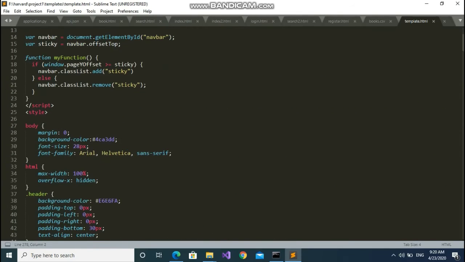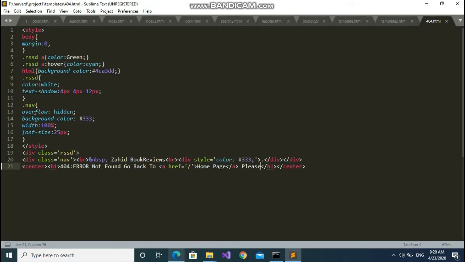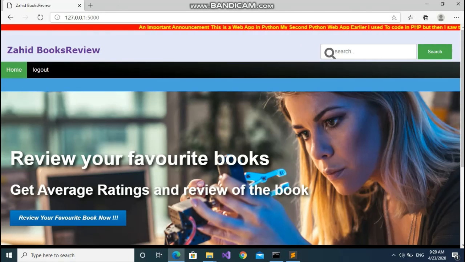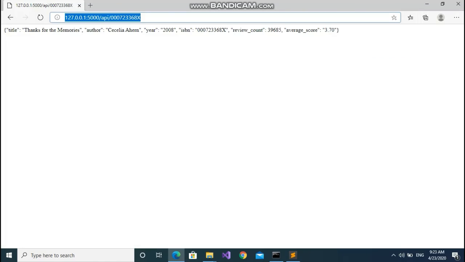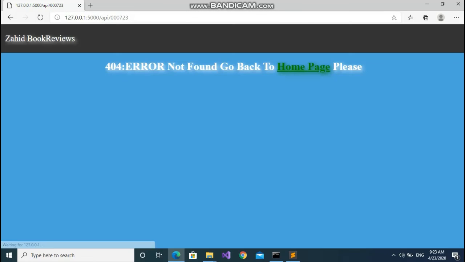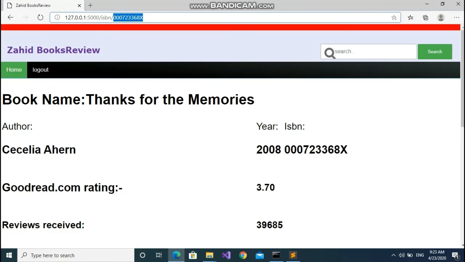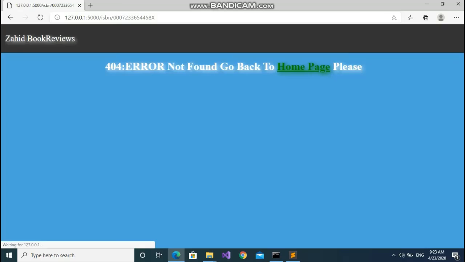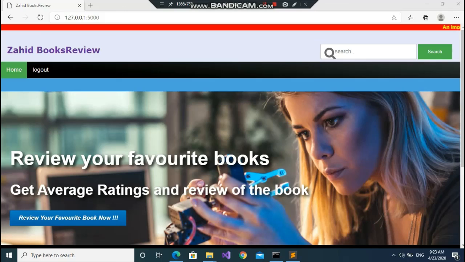Here I have the 404 HTML page. I didn't demonstrate 404 to you, so let me give you a demonstration of the 404 error page. This is the API. Now let me delete some of this, same for the ISBN. If I delete some text and give a random number, it shows error not found. So this is working perfectly fine. Back to the home page. Everything is working fine.